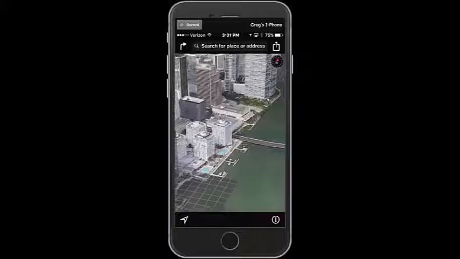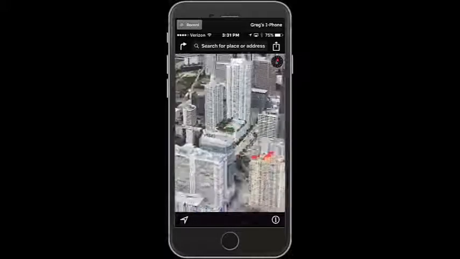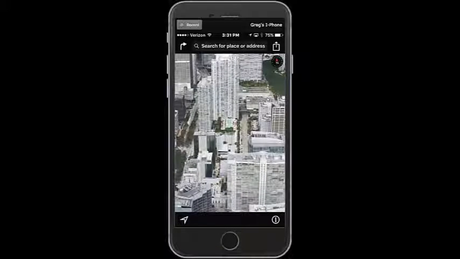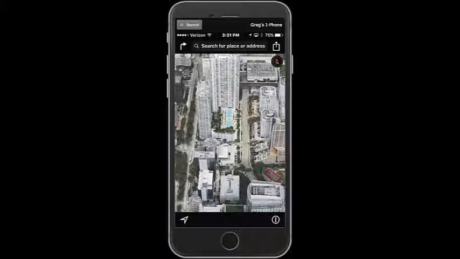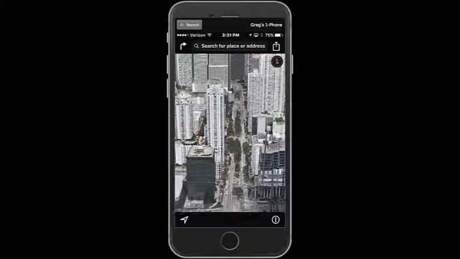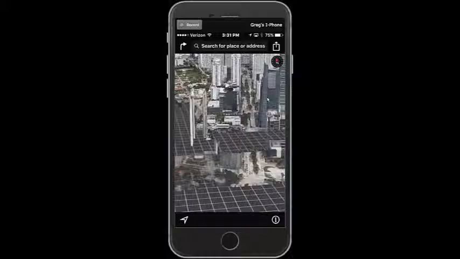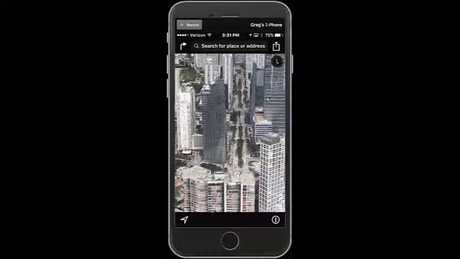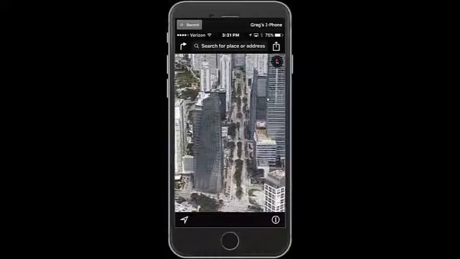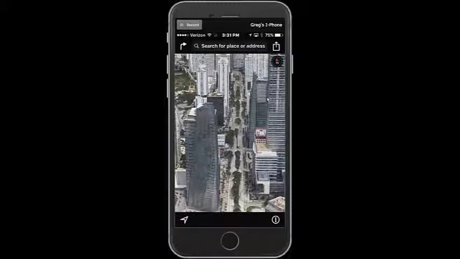And I can even turn it. And now you can see this right here is the famous Brickell Avenue. This is the financial district here in Miami. And I'm zooming up. This building is the Chase building. This is the Four Seasons.